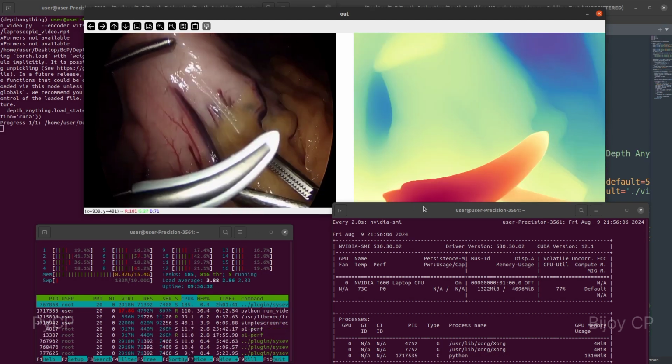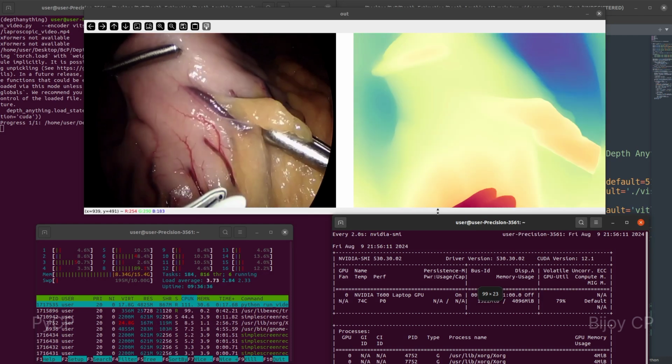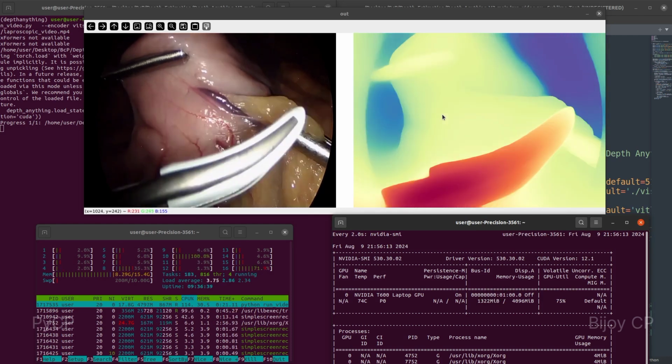In laparoscopic videos, the tissue and the tools are very near, and the model is giving good depth separation between tool and tissues.